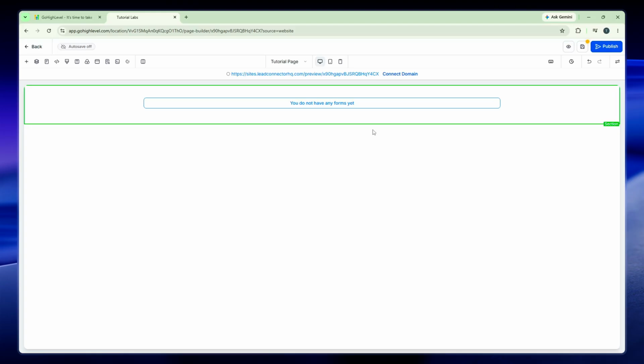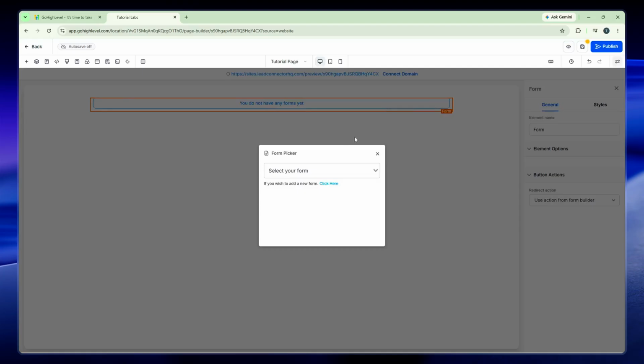After you've placed the form element on your site, click on it to select it. This will bring up the form's settings and customization options, allowing you to configure how it looks and which specific form it should display. Now, you'll see a drop-down menu appear in the Settings panel.